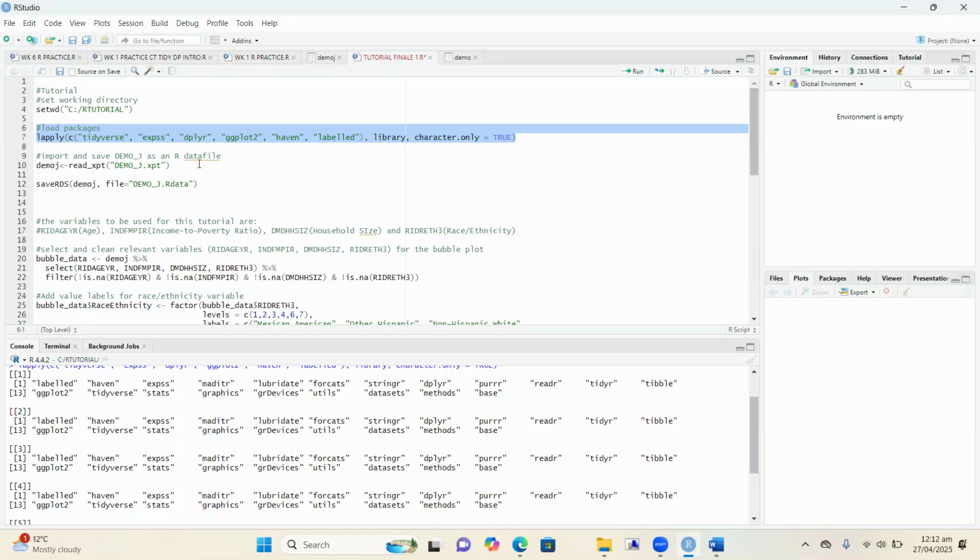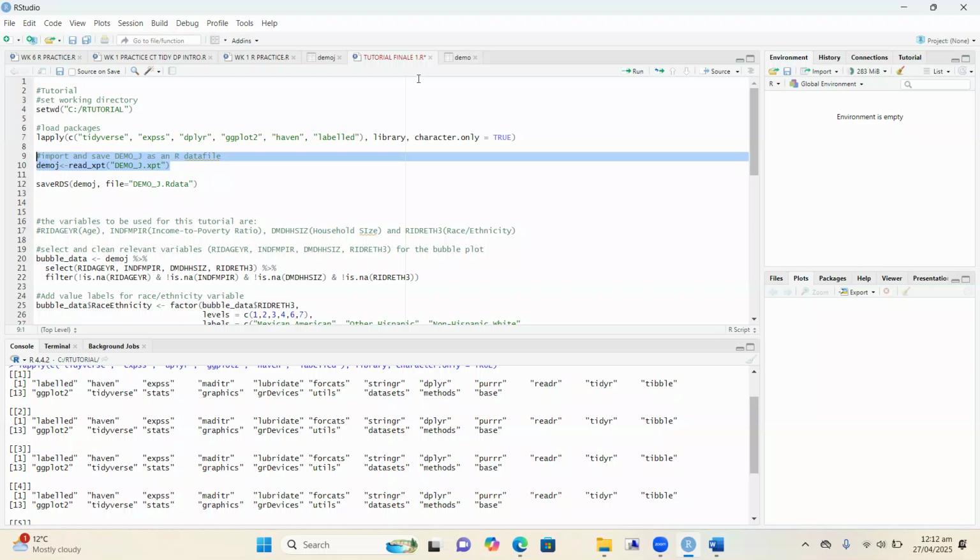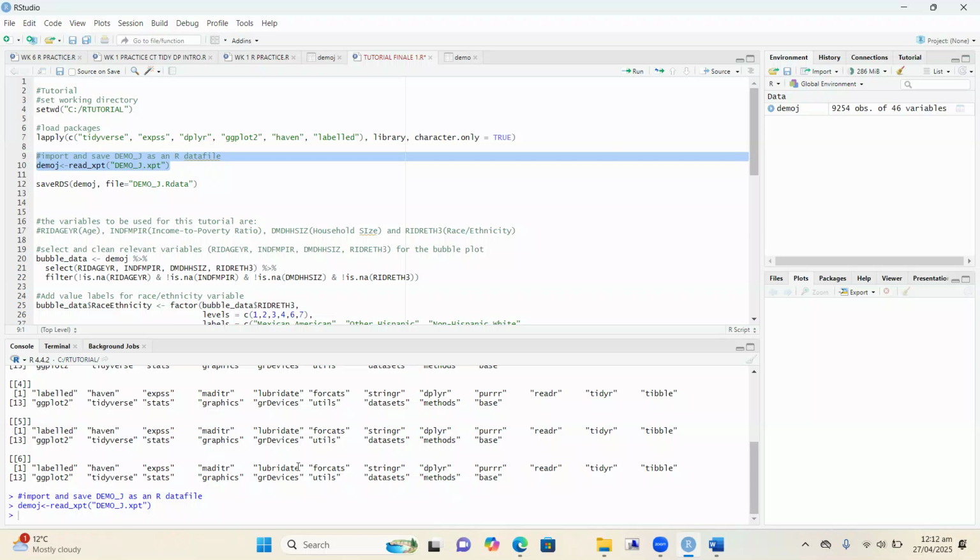Now we are going to import our demo_j.xpt SAS transport file into R. We will use the read_xpt function for this purpose, and we will call this in the R package as demo_j. So I'll run this. It was successful. There wasn't any error message. Demo_j now appears in our environment window. It has 9,254 observations and 46 variables.